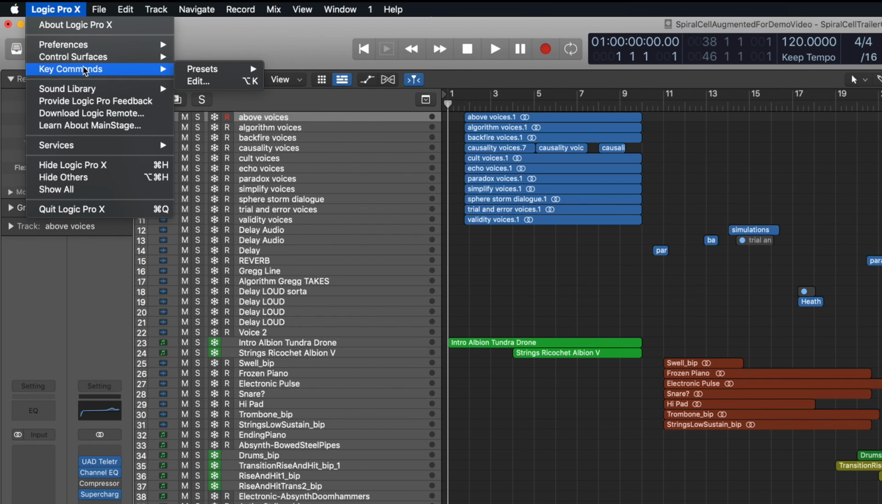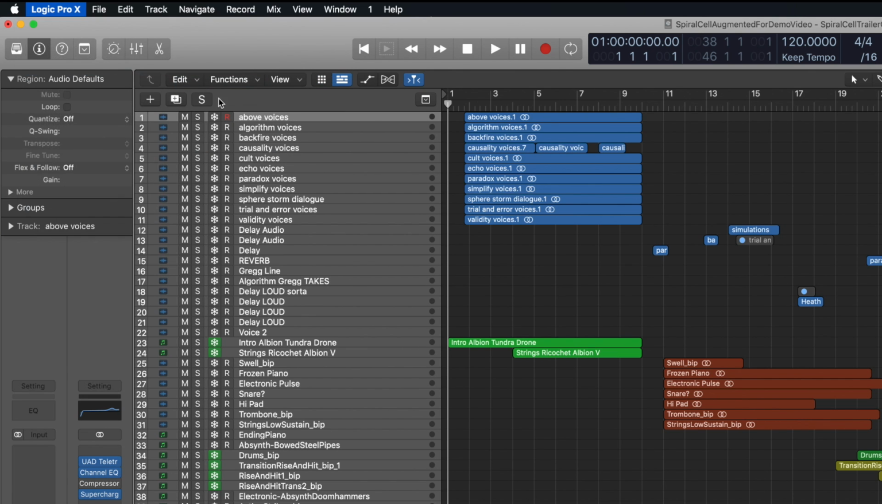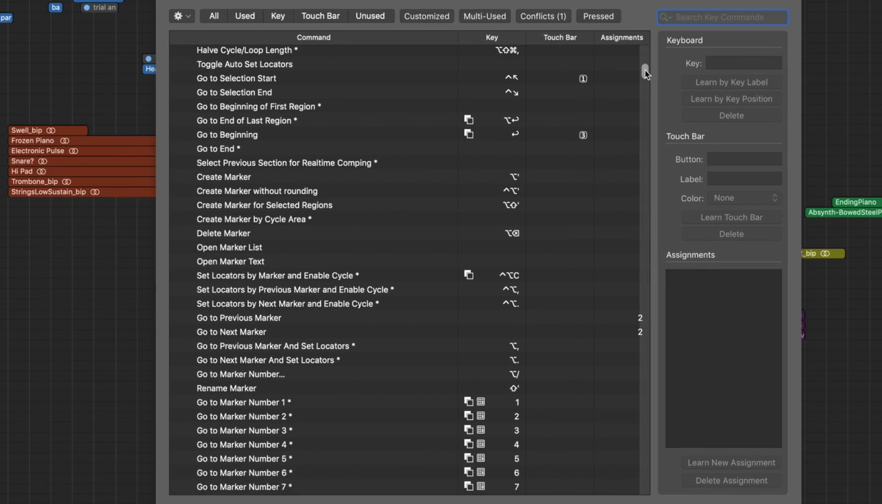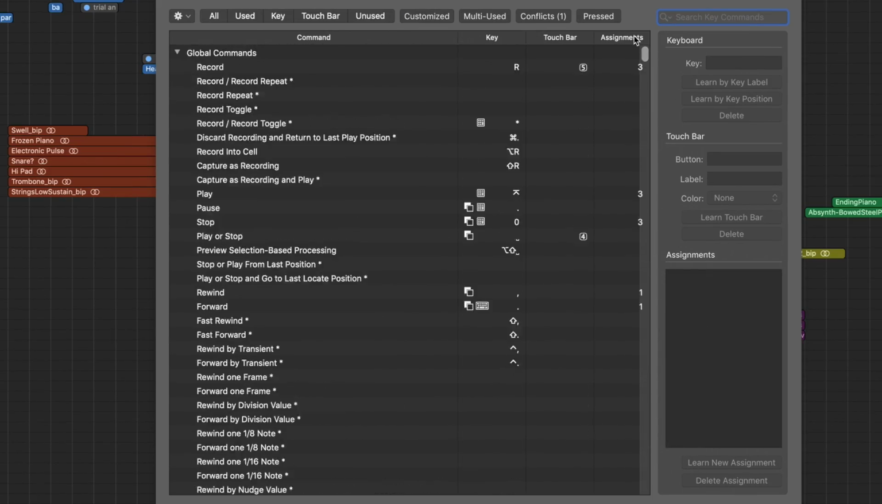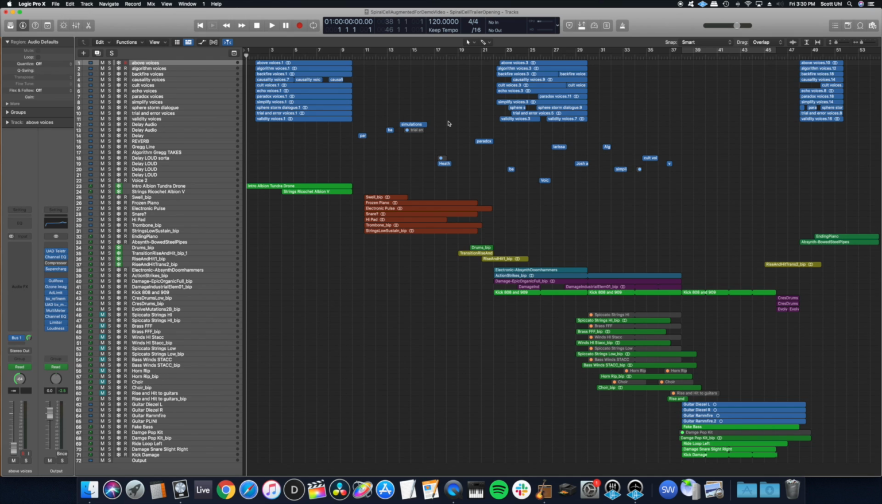So if you look at your key commands, you can go up to Logic, Key Commands, and then you can edit your key commands. And you just have so many key commands in here. There's just an overwhelming amount that you can do, and you can re-edit in here. So if you don't like any of the ones I'm about to show you, you can edit them in here. However, for me, I found that these 50 are the most valuable ones that I use quite often.